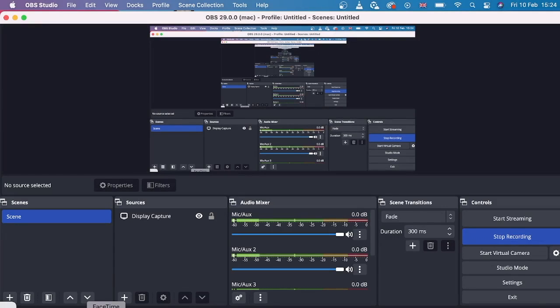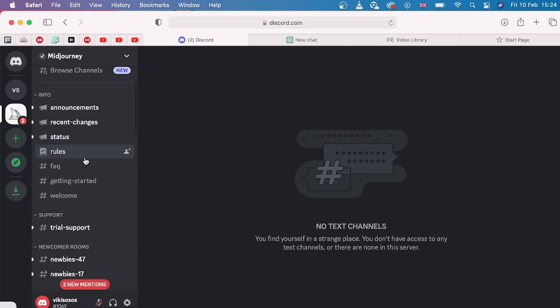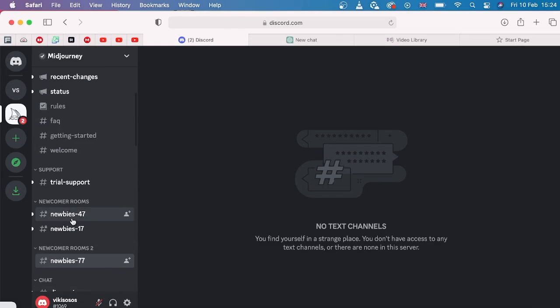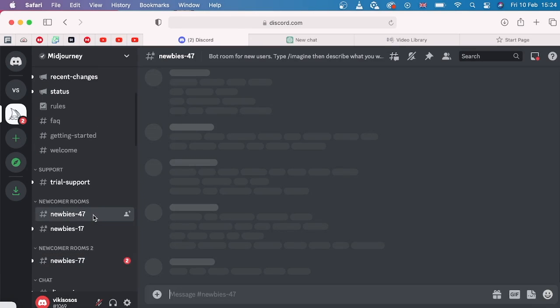Hi everyone. Today I'm going to show you how to make an AI avatar. First, we need to go to MidJourney. If you don't have an account, you need to make one. Then you need to go to one of these newbie servers on the left side and scroll all the way down.